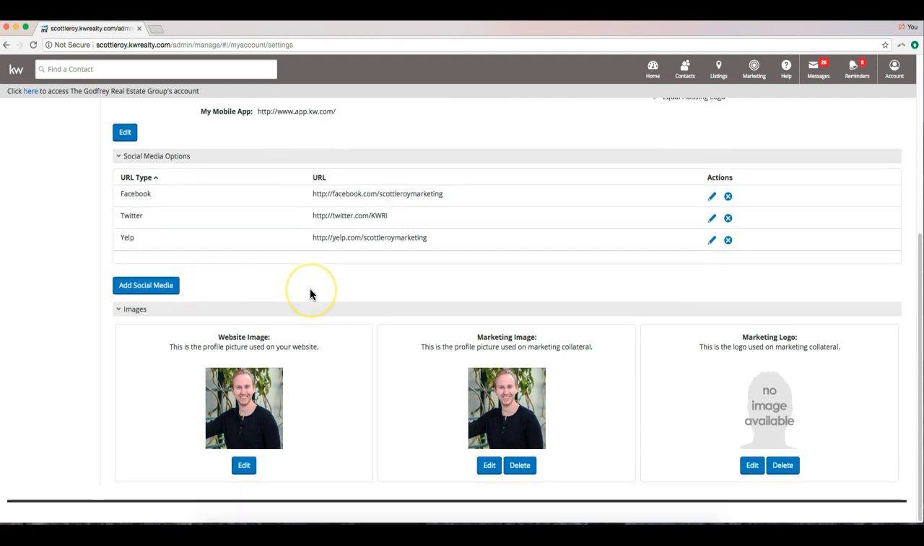All right, and at the very bottom we have the images section. The first one is the website image, so this is the profile picture used on your website. In the middle we have our marketing image. This is actually what's going to display on those marketing materials. So a lot of the time these are the same, but if you have maybe two different photos you want to use, it's totally up to you.